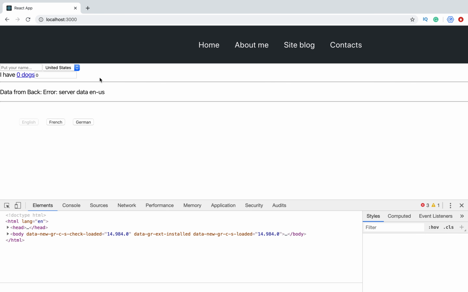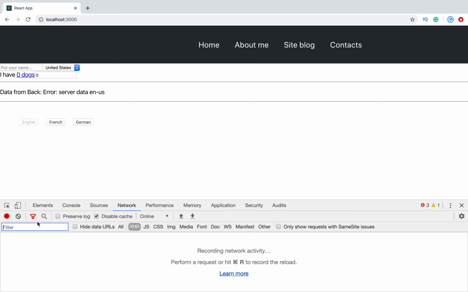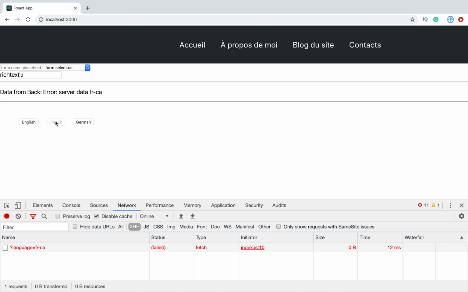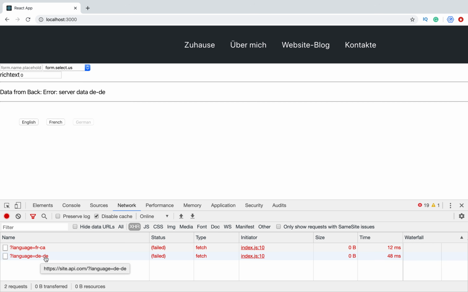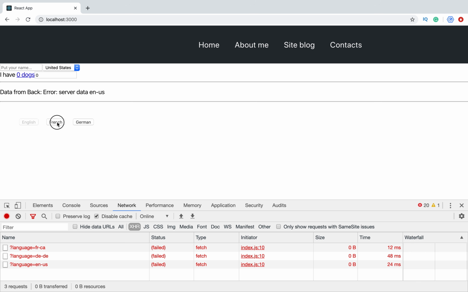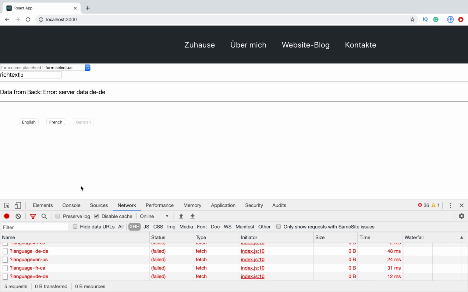Okay, let's go to inspect, and we see that we had data from backend is error. And we'll go to network. When we change language, we see that we have a request to site API with language French. When we change to German, we have a request with German language, and English. So every time we change language, we are doing a request to our backend, and we will get specific data from backend which we can use in our application. As we don't have a backend, we just mocked this data, but the approach is useful and it works.